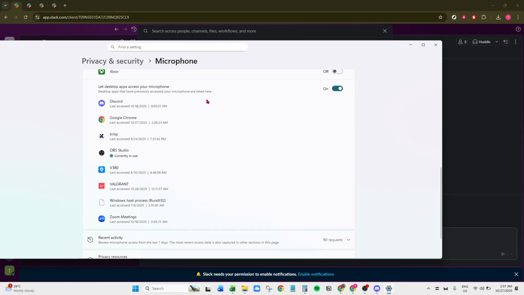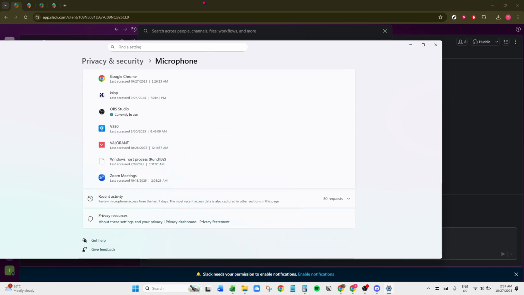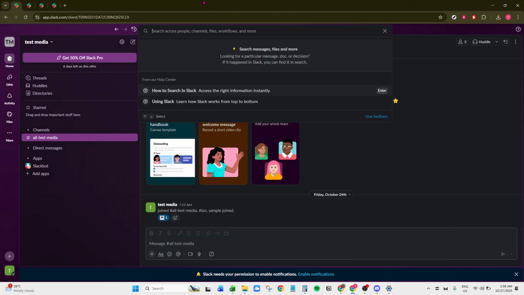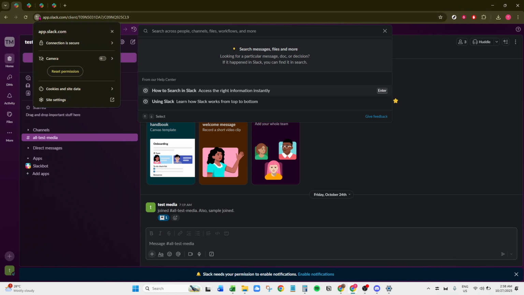With that checked, go ahead and open your browser and navigate to the Slack website. This is important because certain browser settings can also interfere with microphone use. Clicking on the icon right next to the URL in your browser's address bar will open a menu. This icon often looks like a padlock or a small circle with an eye in the middle, depending on your browser. From this menu, access the site settings related to Slack.